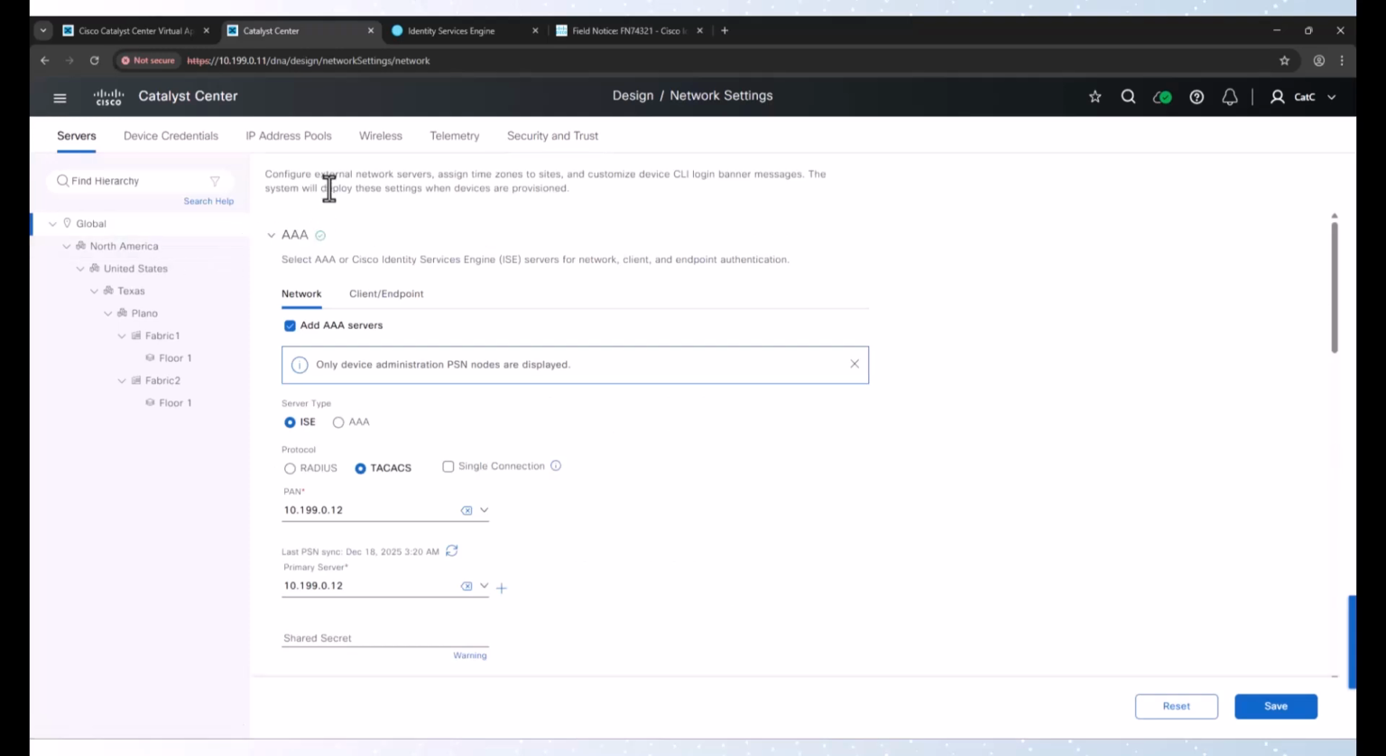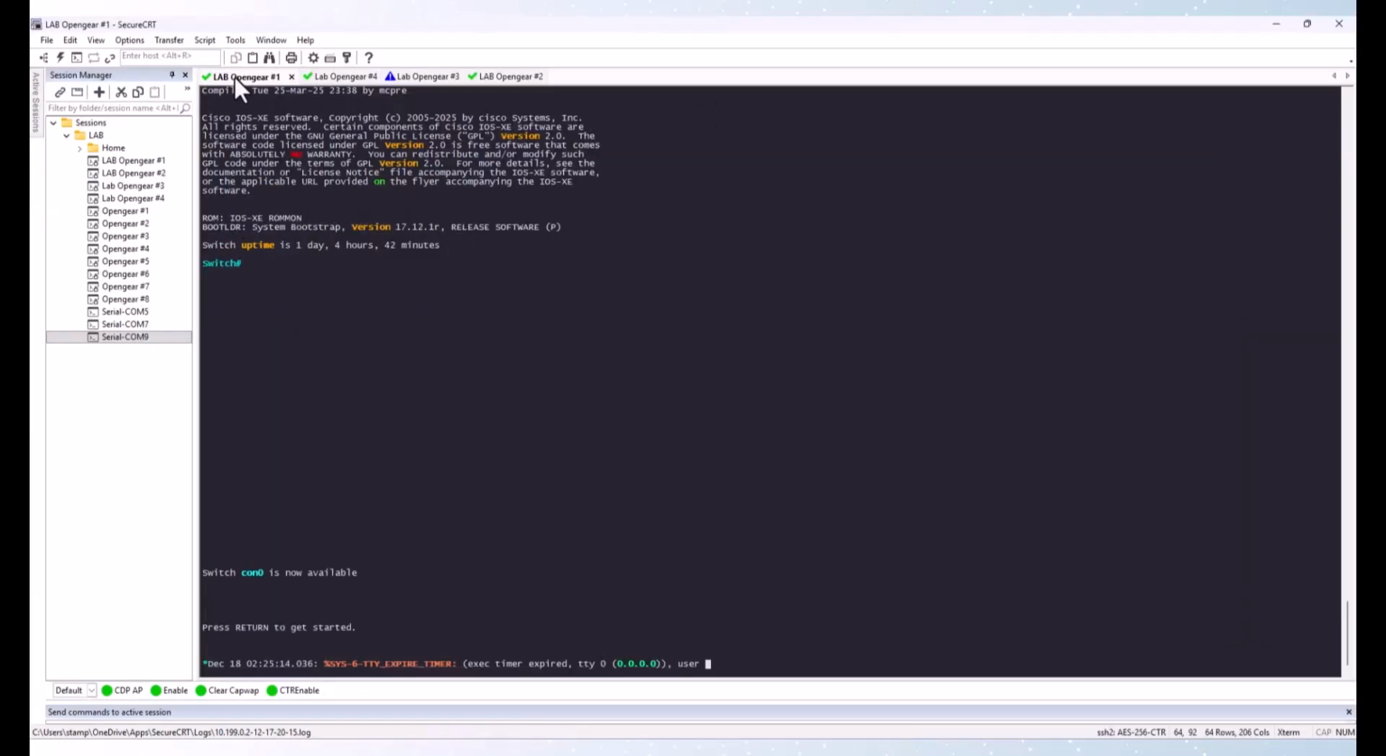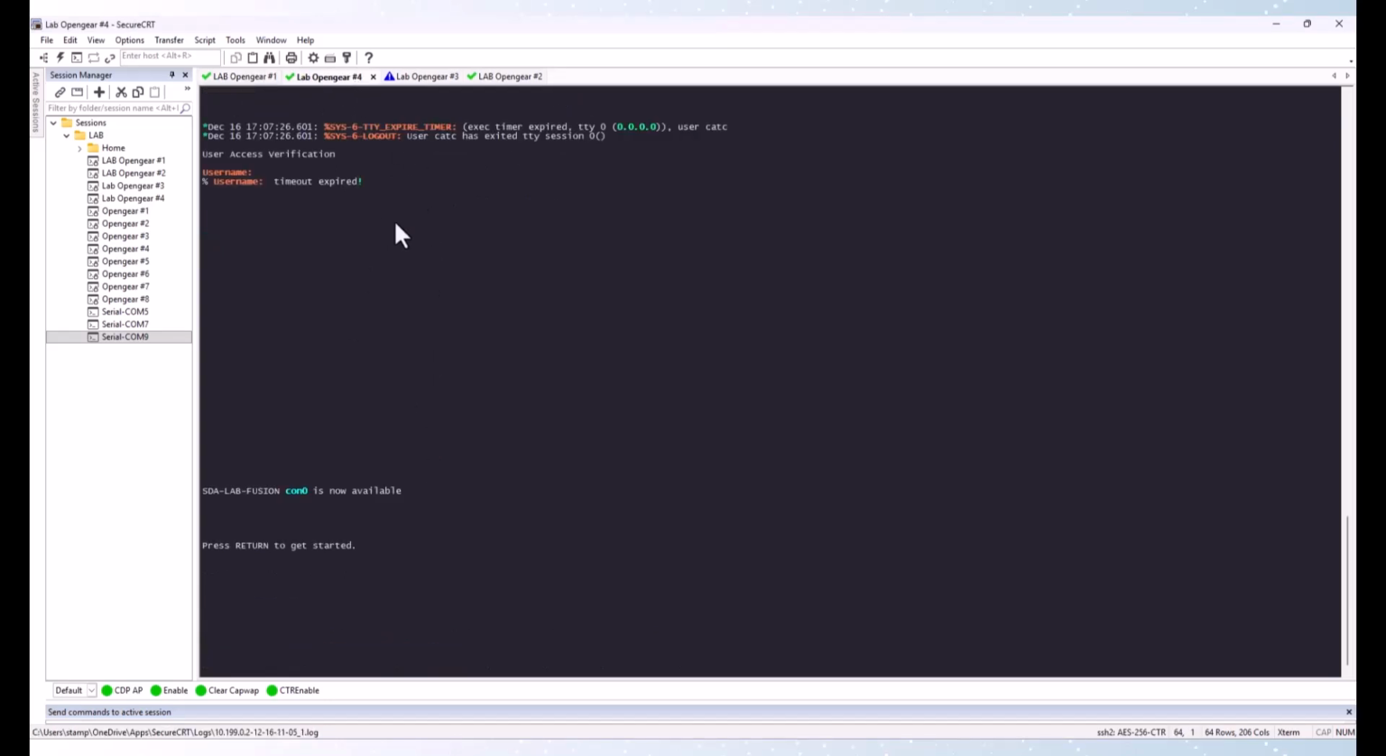On to the next step, which is essentially bringing on board our switches. However, none of those switches have been configured yet. So in our terminal here, we can see that we have a couple of switches ready to go.